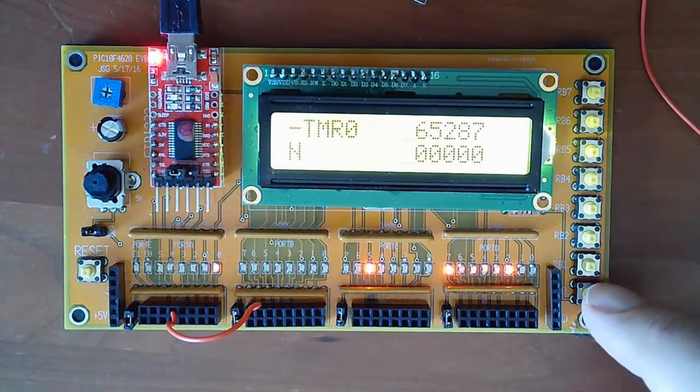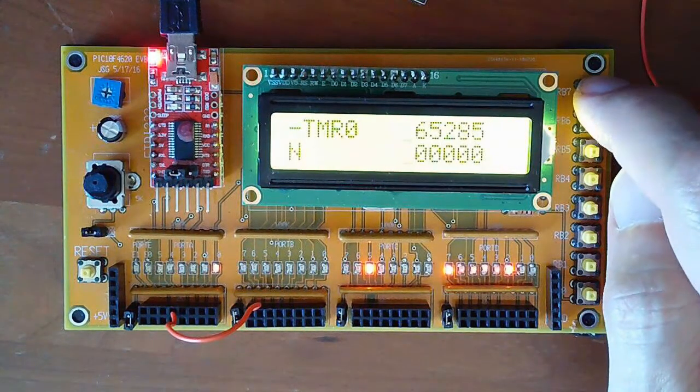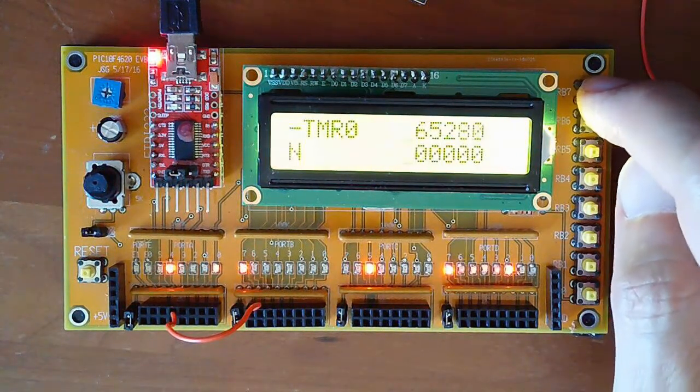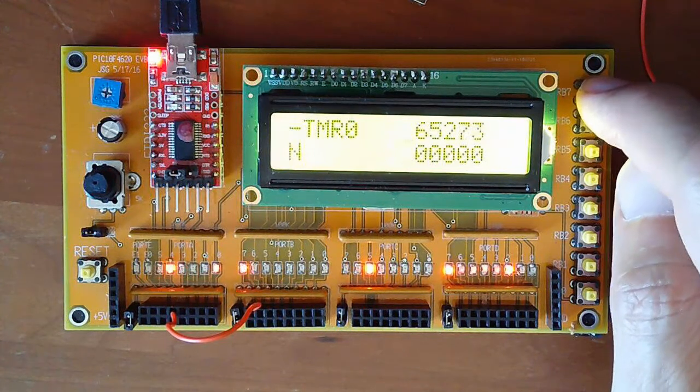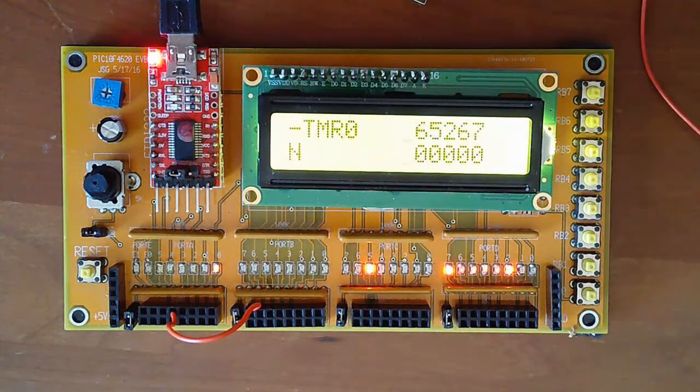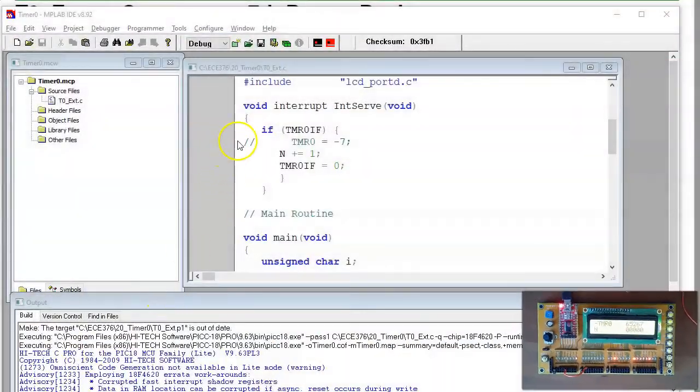When I increment, it starts counting. But the problem I run into is I'm not going to get to 0 for 65,000 counts. That's the default. Once I get to 0, I won't get to 0 again until 65,536 counts later. That's why it's important with timer interrupts.